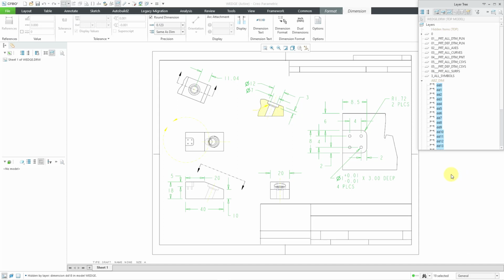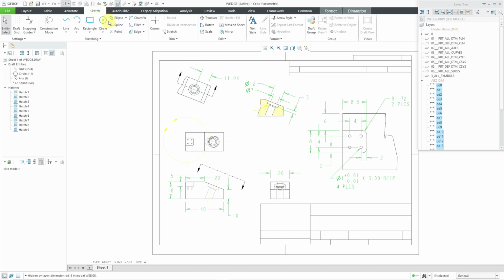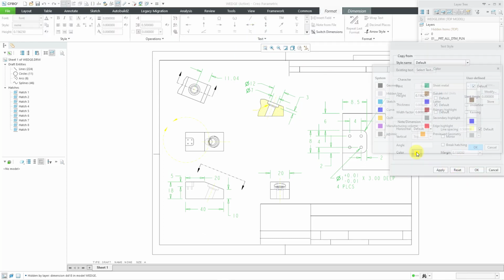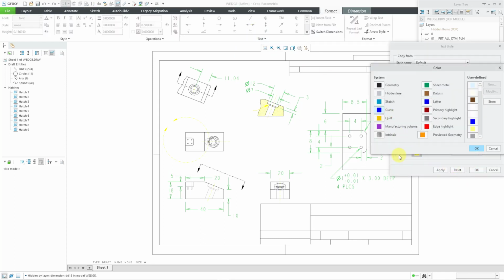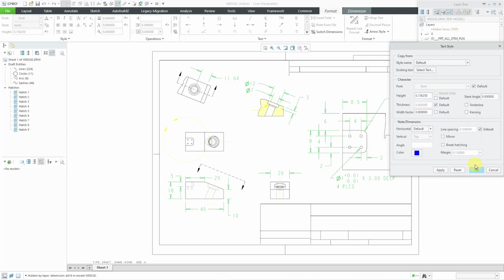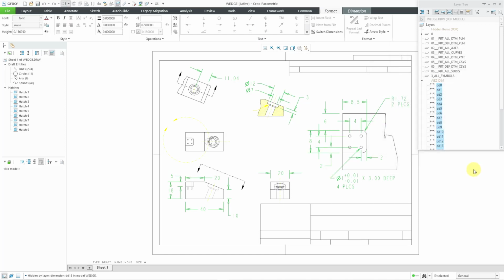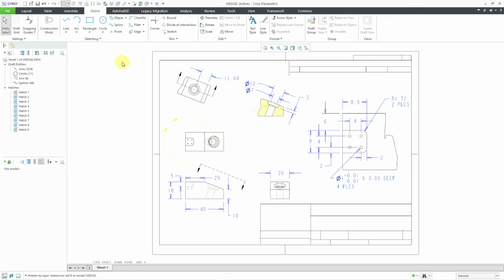And now if I click on the Sketch tab, I can go to Text Style, and then I can change the color so that it's visible. Maybe I'll use this nice blue color, and then click OK and OK. And then let me close the layer tree and deselect. So there you can see all the different dimensions. They're now visible to you.